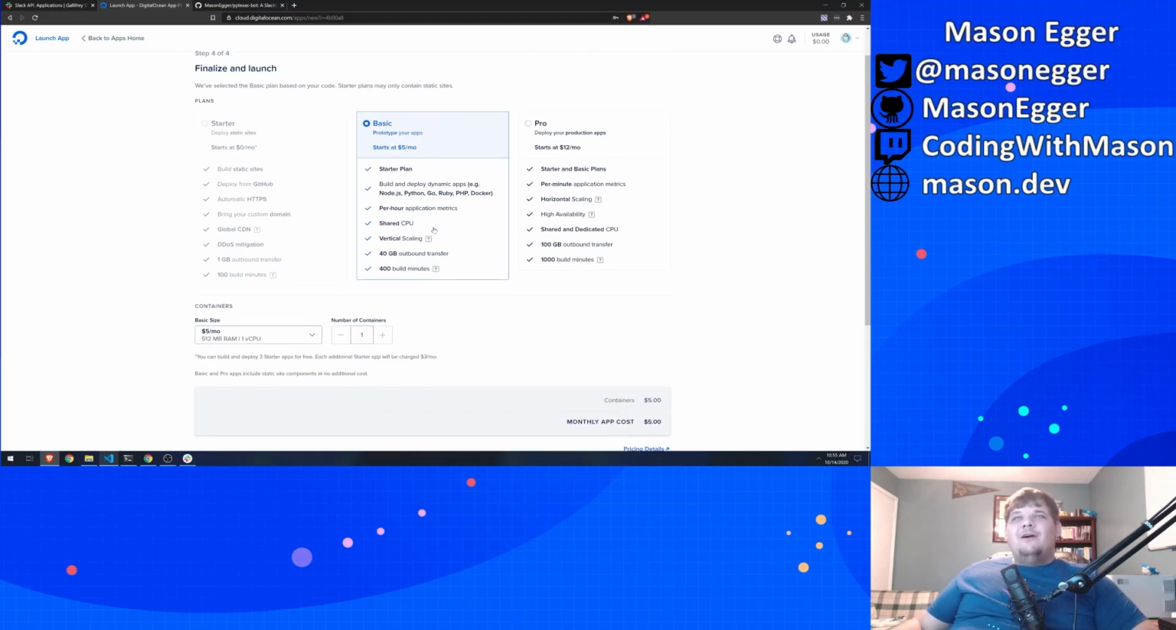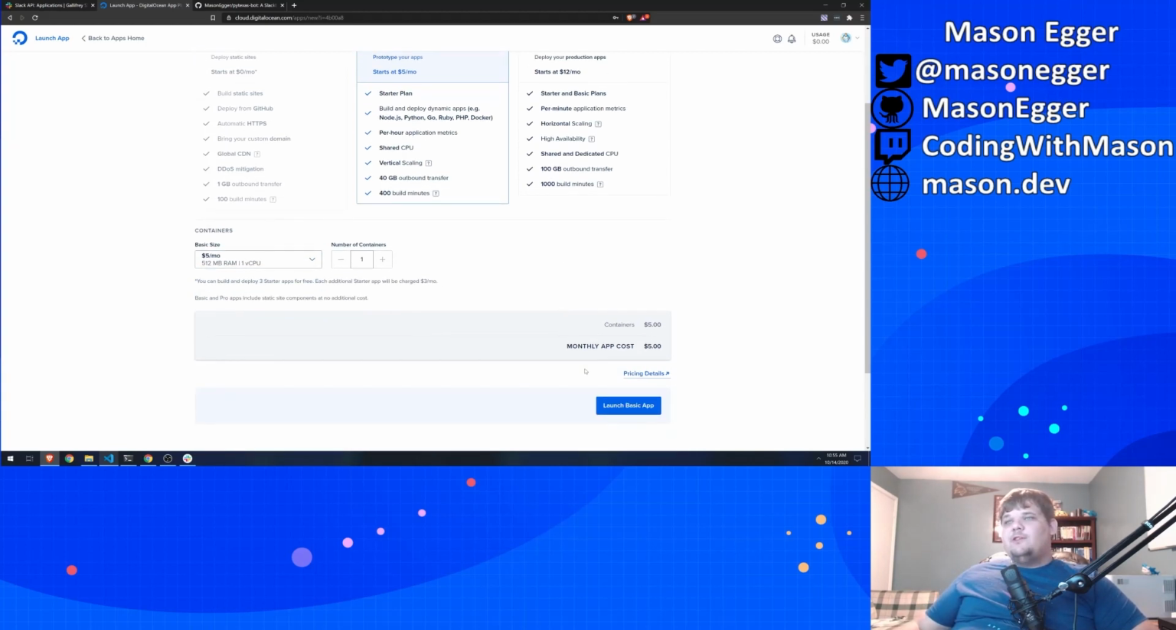And here we select our plans. For apps that actually require compute, you would select a basic plan. We can determine how much RAM and CPU we want to give it. If we go to the Pro plan, we can scale horizontally and add a lot of containers if we needed to. But from here, we basically just launch our basic app.